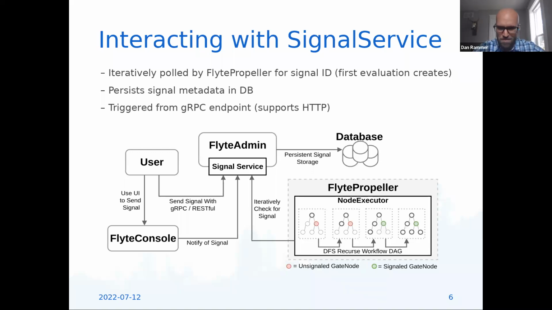Without diving too deep into Flyte Propeller, we iteratively process that workflow. When it gets to a gate node, it will contact FlyteAdmin to check if that signal exists based on what the ID is. FlyteAdmin is able to store all these things persistently in a database. And if it exists, meaning there's a value set for that signal, then it can use it and progress down the workflow. If it doesn't, it just waits until the next periodic check of that workflow.